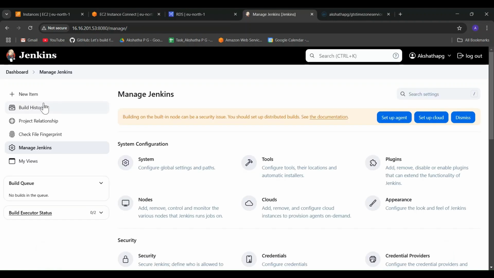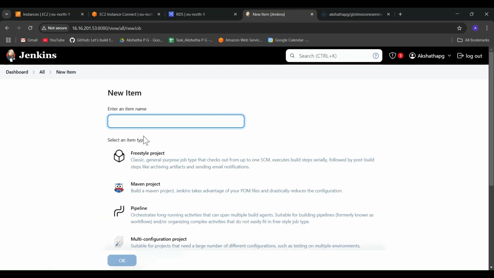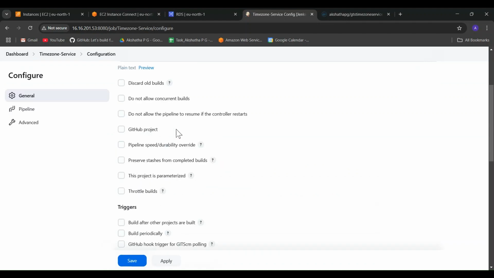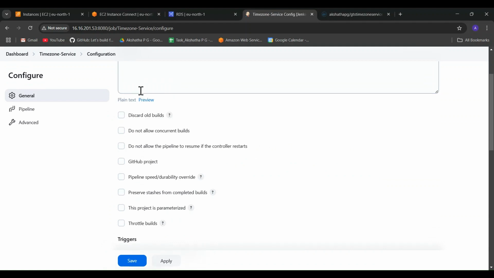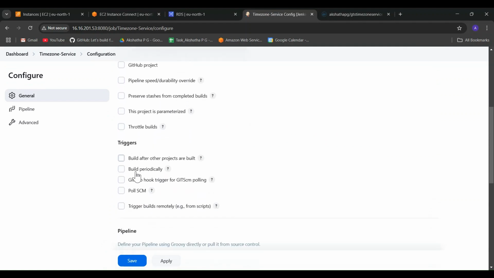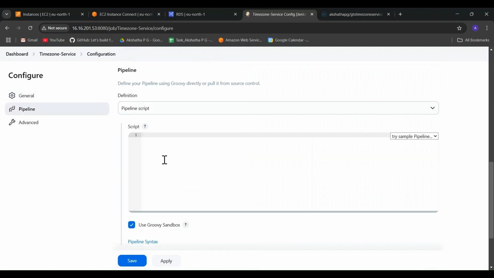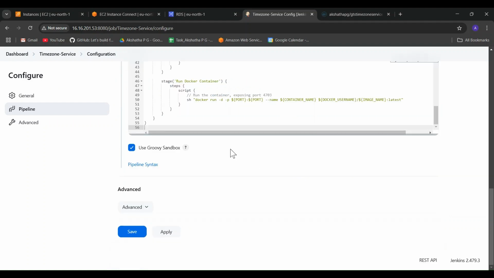So go to manage Jenkins and now click on create new item. So here we need to provide the name of the project and click on pipeline and click on OK. So if you want to provide a description, you can go with the description. And in the trigger part, I am giving the GitHub hook trigger for GITScm polling. So in the pipeline scripting, we need to provide the pipeline script that I have explained earlier. We need to provide the script and click on apply and save.